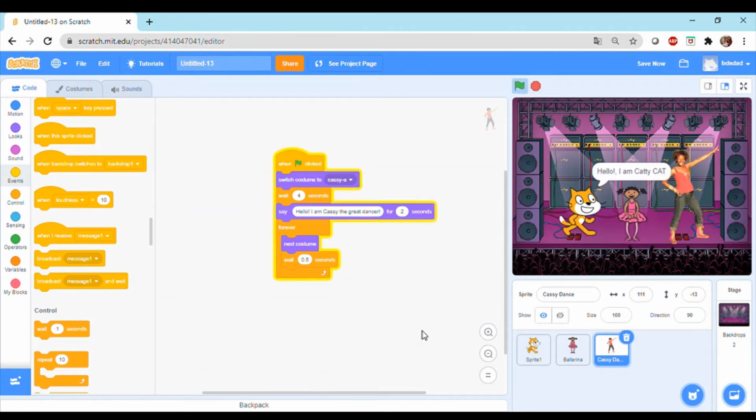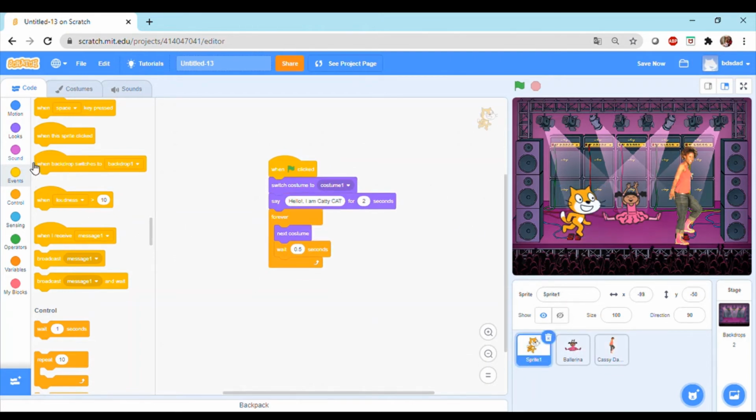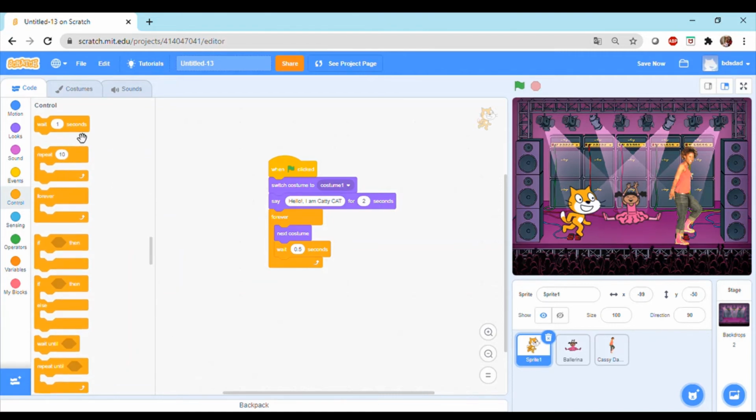And let's see if it looks good now. So here it says, hello, I'm ballerina, and now you have, hello, I'm Catty the great dancer. But you saw another problem. The cat started the dancing as soon as she spoke for 2 seconds. So why not let's wait and let's synchronize the dance for all 3 of them.